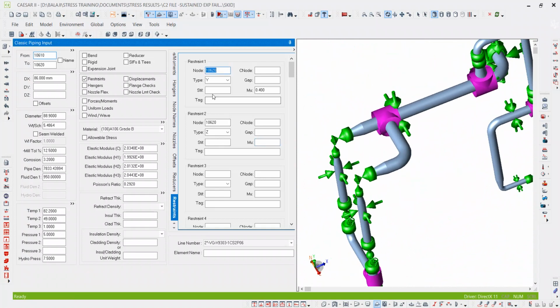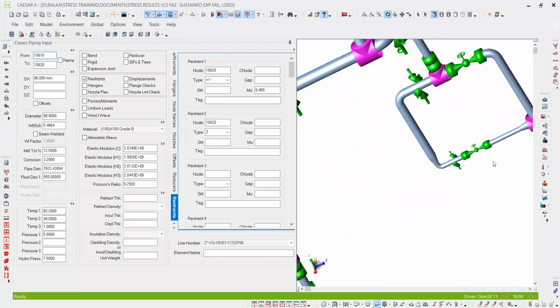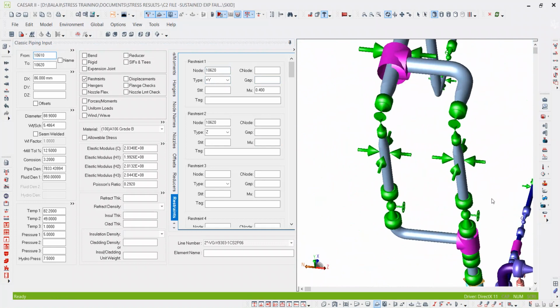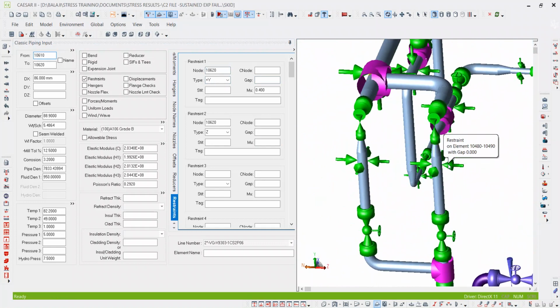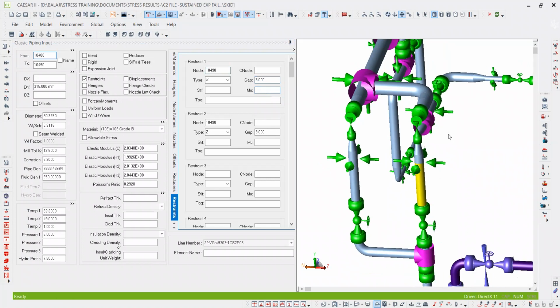We need to remove this one. I'm going to give plus Y, and I removed minus Y. And also we'll try to provide a gap for these supports in the Z direction. I'm giving a 3 mm gap, and for this direction also we can provide a 3 mm gap. We'll see whether this will help or not.